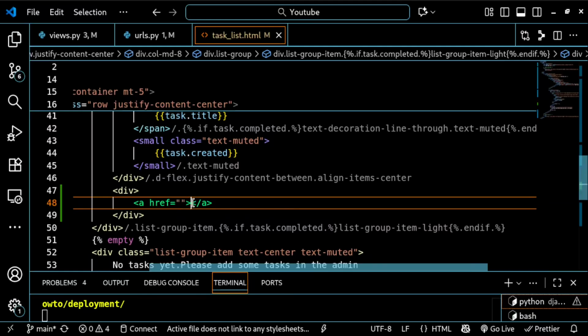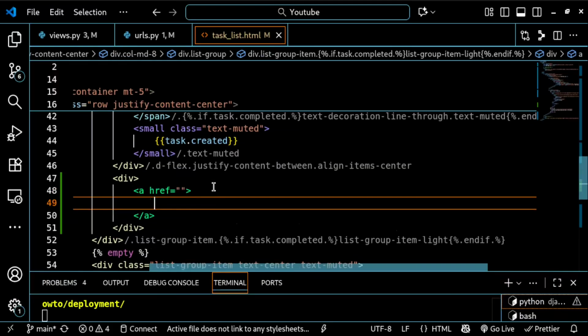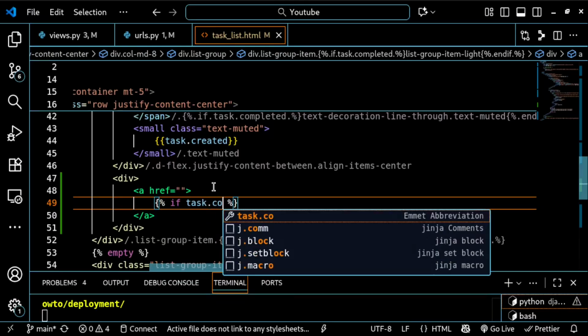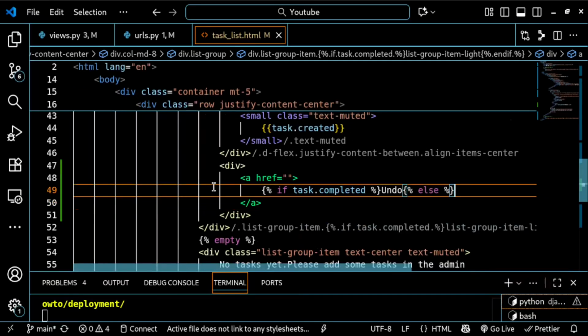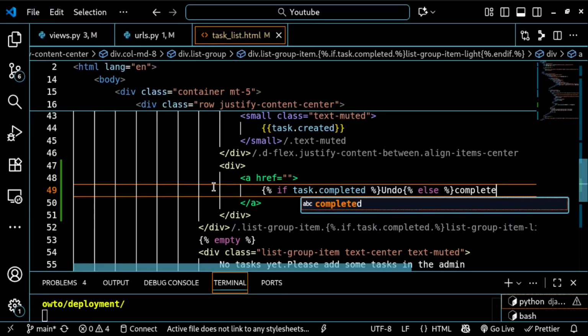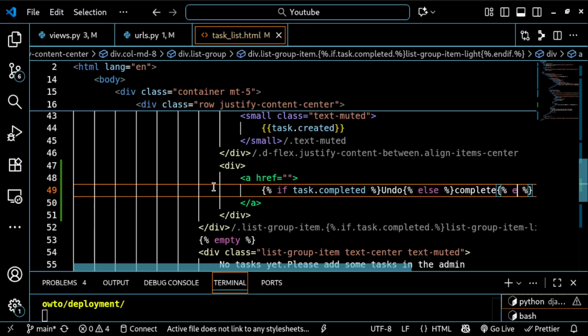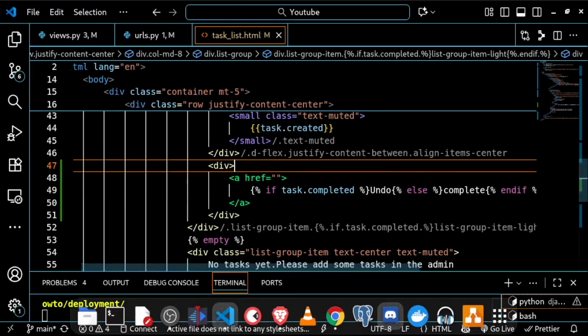Within that href tag, we need to have a conditional check. So we'll open and say if task.completed, if that task is completed, then we can undo it. So we'll say undo, and then we need to have else. If that task is not completed, then you can complete it. So we'll say else complete, and then we close that if condition with endif. Just like that.